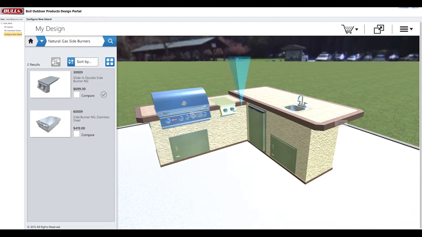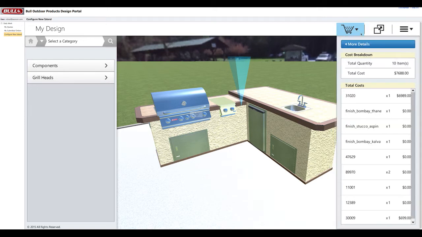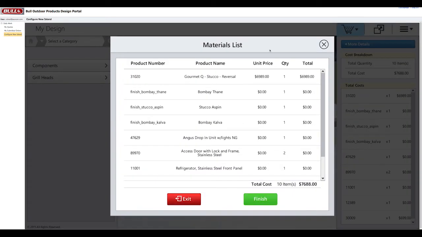The top panel contains scene-specific controls. The cart button opens a list of all the products in the scene, their quantities, prices, and the total cost. Clicking on More Details will open a pop-up with a second look at the cart, an exit button for exiting without saving, and a Finish button for exiting and saving the design.